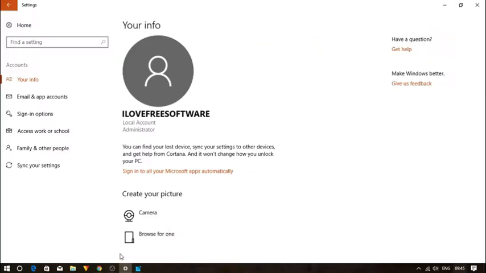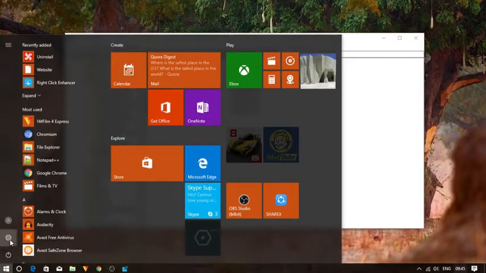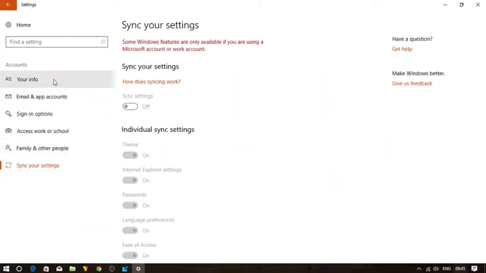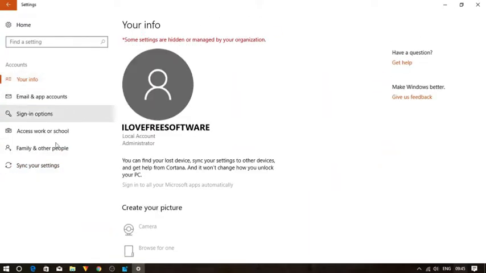Close the Settings app if already opened, and then open it again. You will notice that all options to change the user profile picture of any users are disabled.